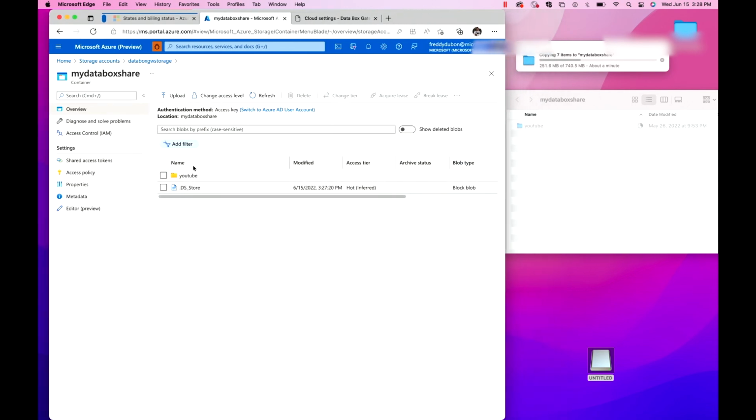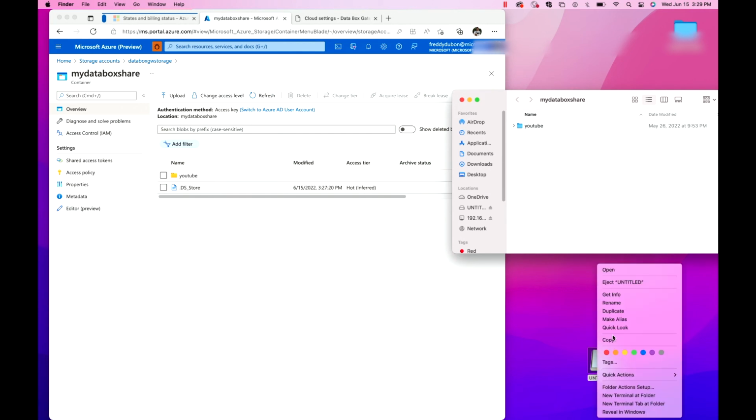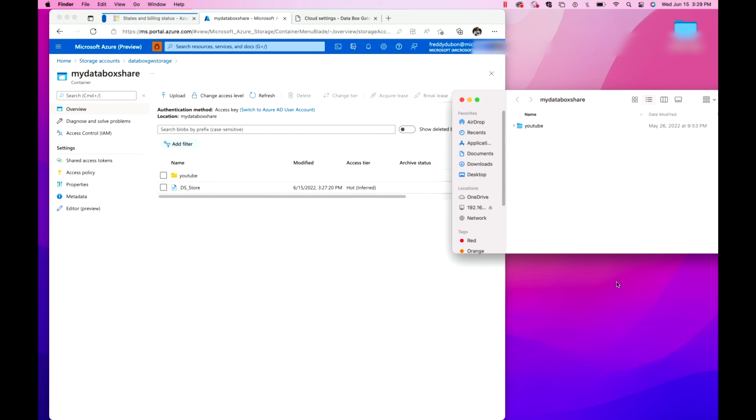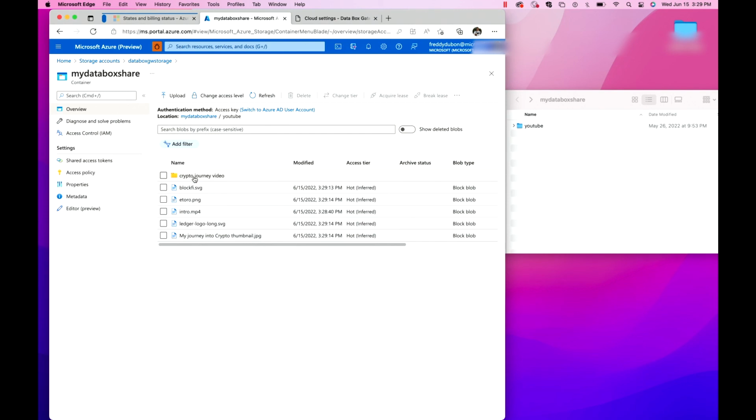So as you can see from the portal, the storage account already has a YouTube folder. And if I click on this, I see a subfolder. And I see some files here. It's not done yet, so we'll give it a minute. All right, so it's done copying to the share. I am going to eject this one. And now I have the files here on my SMB share, which is all these files here. And if I go to my portal under the storage account, I have all the files here.